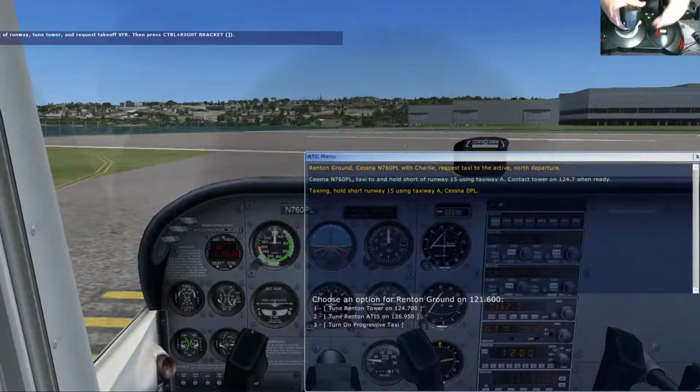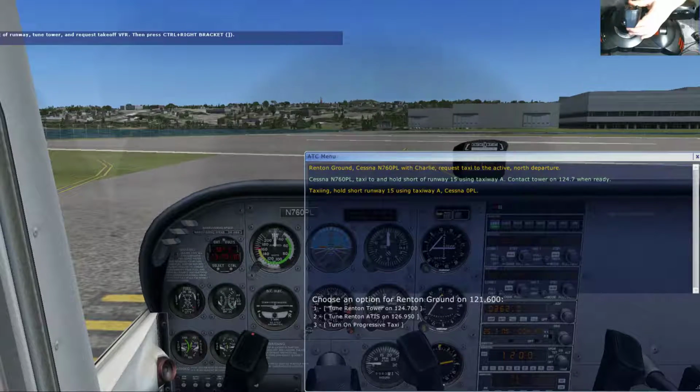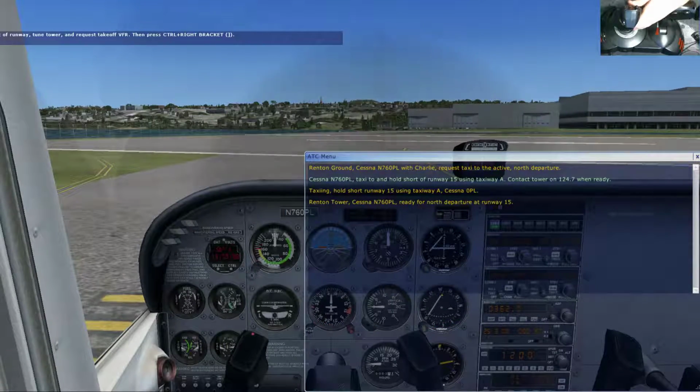Alright, so let's go ahead. It says hold short of runway, tune to tower, and request VFR takeoff. Alright, I can do that. So we are going to tune to tower. We are going to request takeoff. Renton Tower, Cessna, November 760.